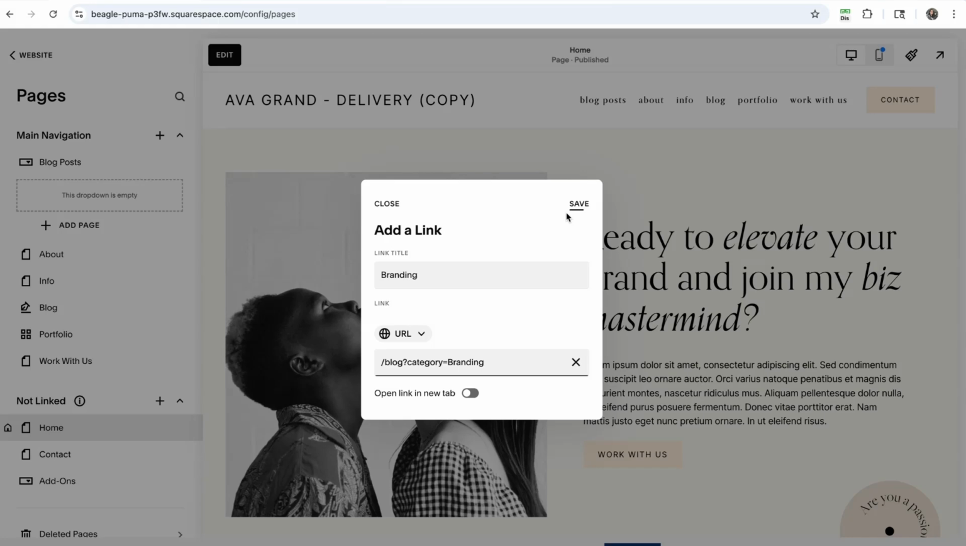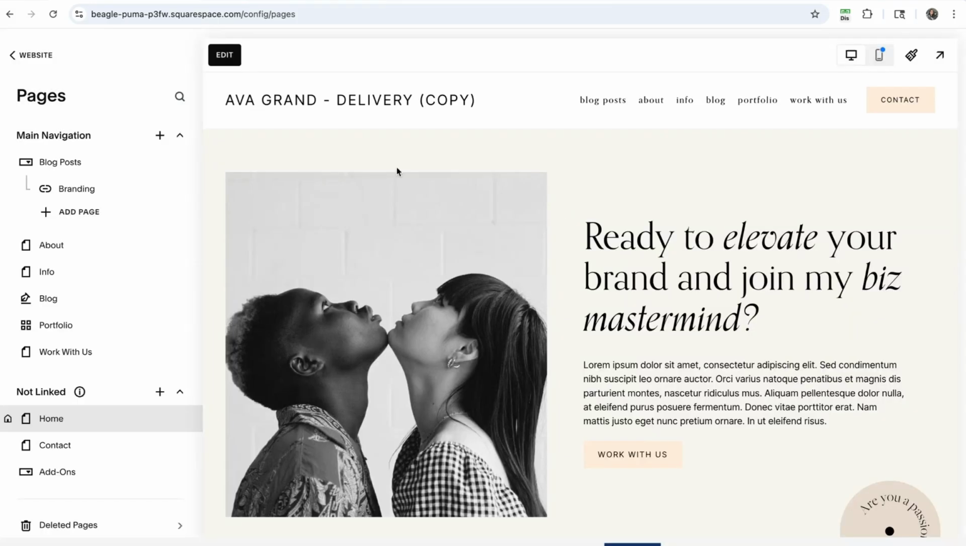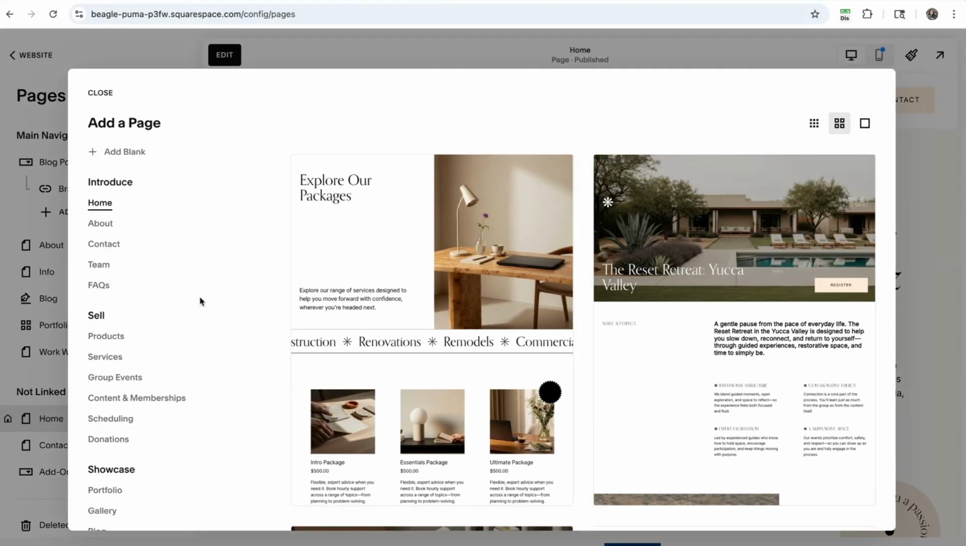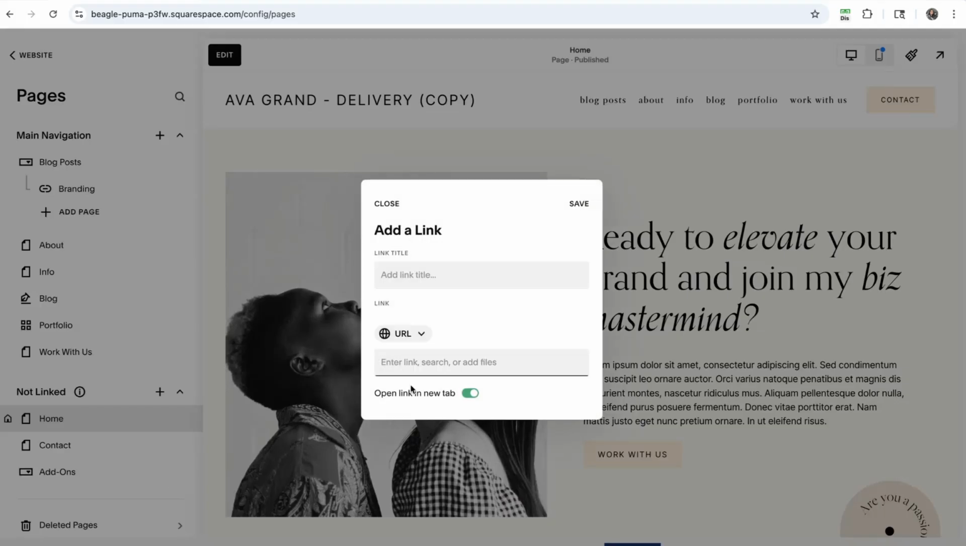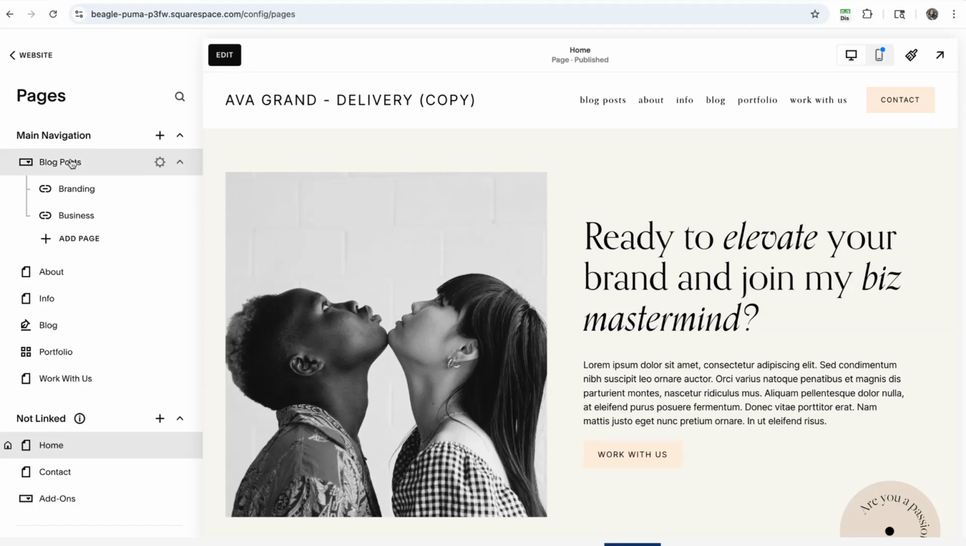Click save when you are happy with that link, and you will see it show up right underneath that blog post's dropdown that you've created. You can then go ahead and follow that same exact step for all of the blog categories that you want to add. And then once you're happy with how things are over in your main navigation, you can view your menu over on the right-hand side, hover over that dropdown that you just made, and you can see that each of those categories then show up underneath that dropdown.